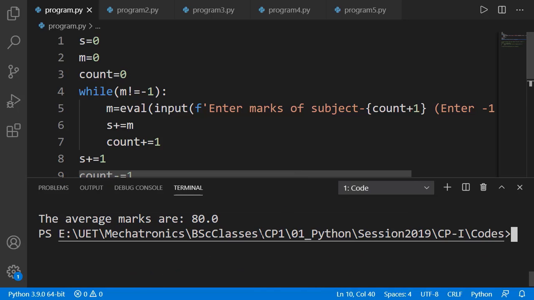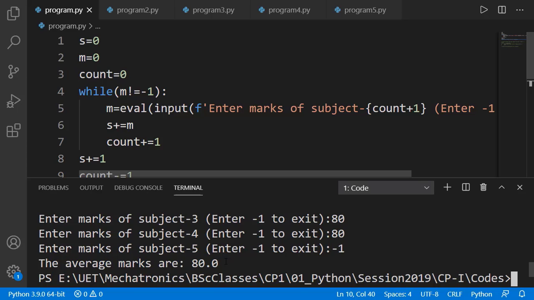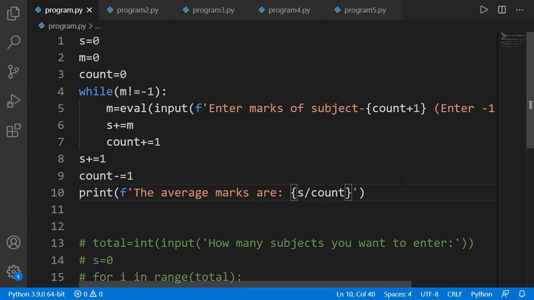So you see, this approach is quite better as compared to the for loop where we first have to ask the user to enter the number of subjects. Now can you figure out the cases where we should prefer to use while loop over the for loop? Those are the cases when we don't know how many iterations are needed for that process. For example, in this case, we don't know how many times user will be entering the marks.